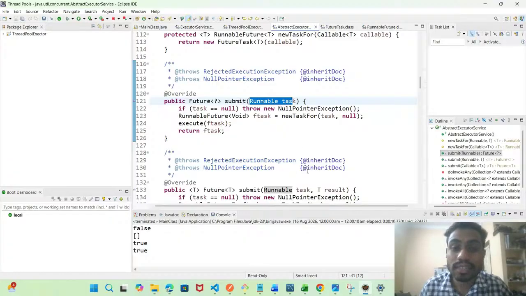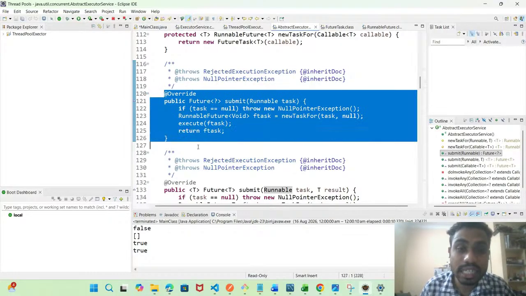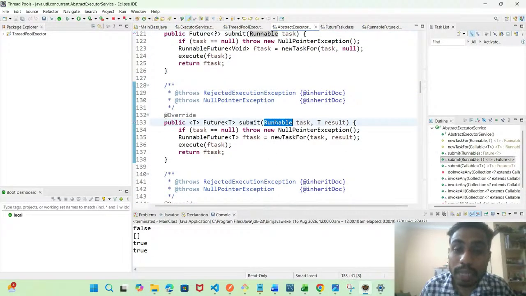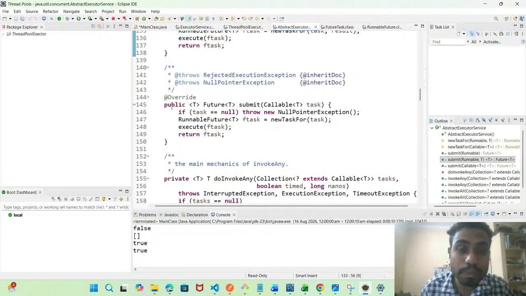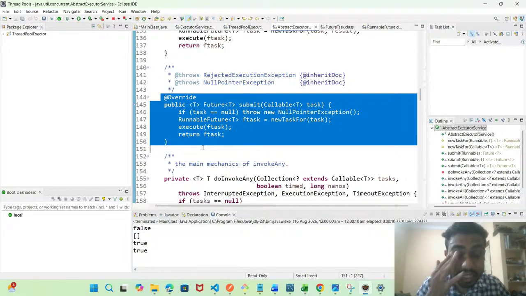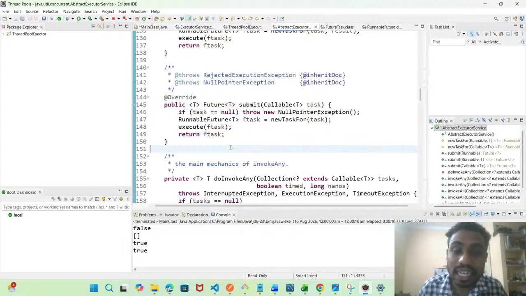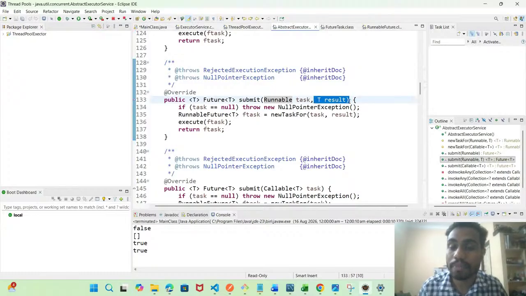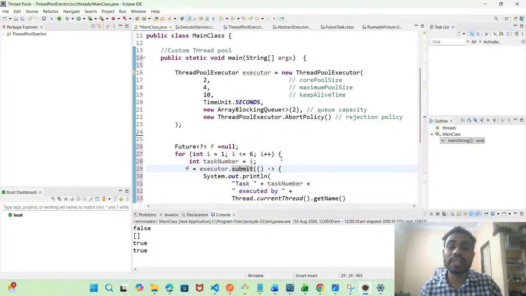The submit method has been overloaded. One submit method is accepting a Runnable, one more is accepting a Runnable with an extra result argument, and one more submit is accepting a Callable. First, you should be clear with the submit method, very important. In this scenario, first you should understand the difference between Runnable and Callable.